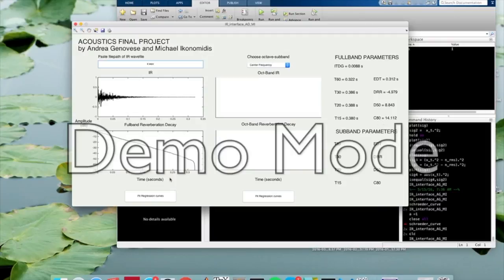We can also compute the same parameters by fitting regression lines, which is done by clicking here. So in blue we have the EDT regression line, in green is the T30, and in red the T60. And our parameters here are updated accordingly.